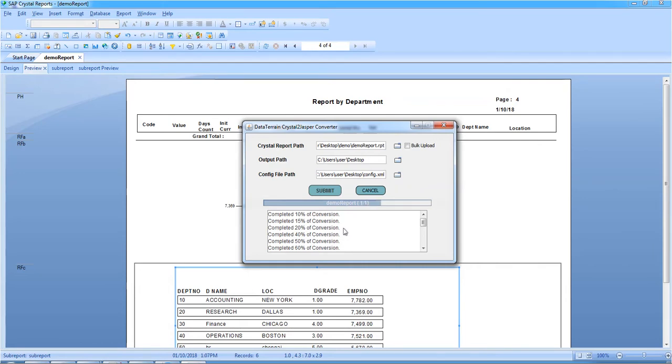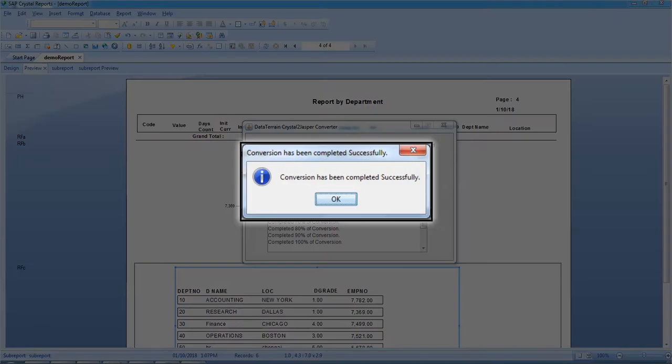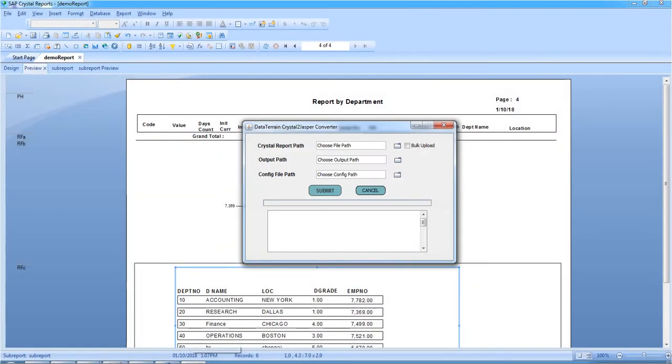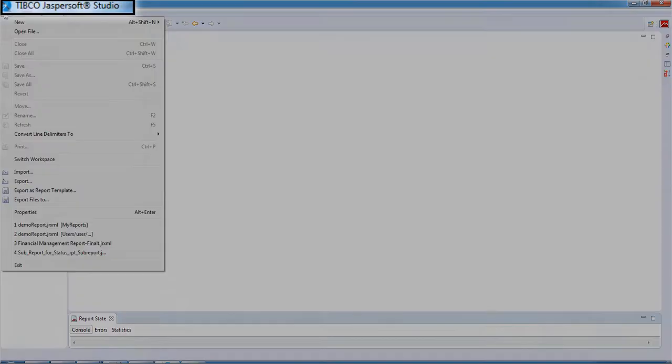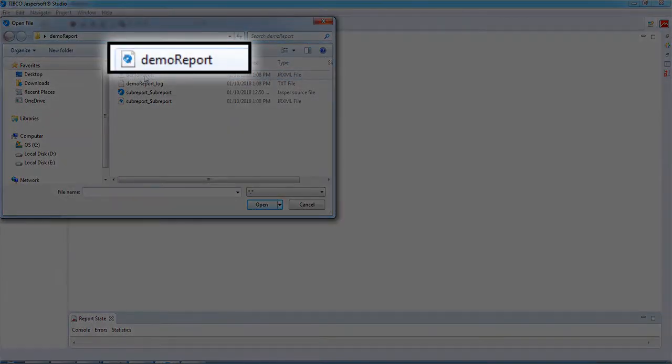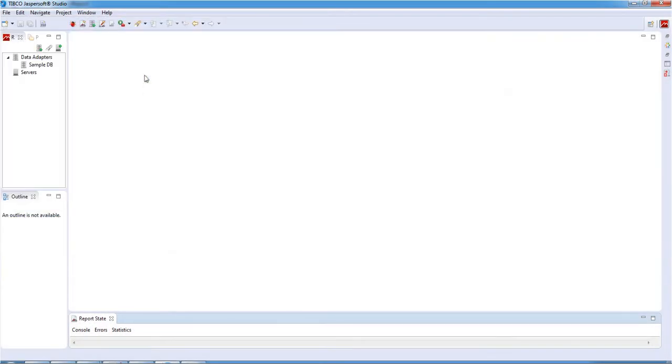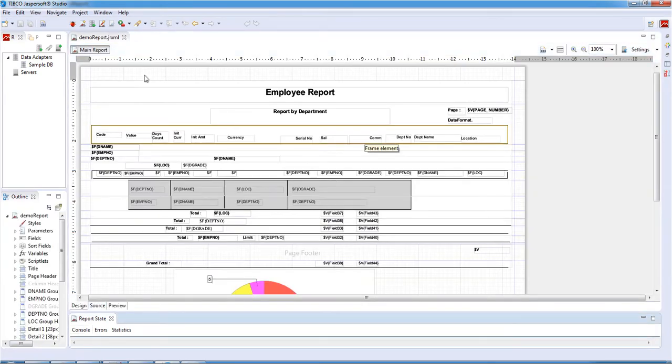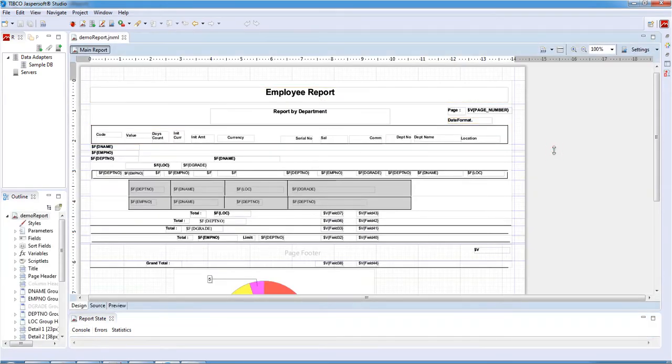Once the conversion of report is completed successfully, a message saying conversion has been completed successfully will be displayed and the files will be generated in the specified output folder. Go to the Jaspersoft Studio to open and see the converted reports. As we can see, the report has been converted in the name of the Crystal Report itself. This is the layout structure converted as per the Crystal Report.